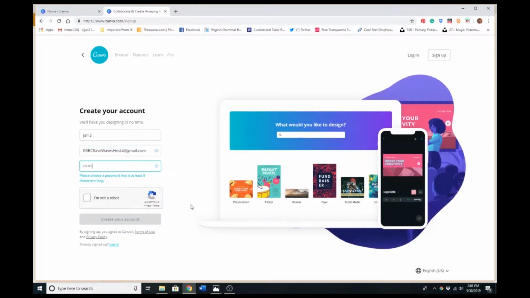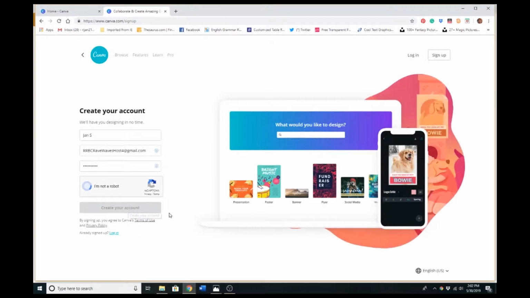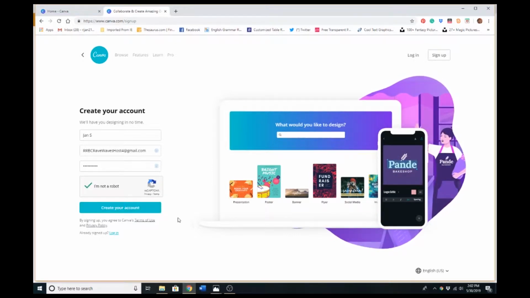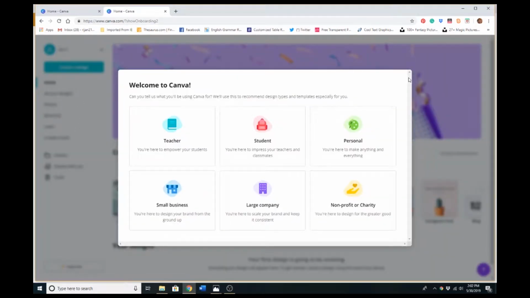And then you create a password. You tell it you're not a robot. And as soon as it lets me, then we create an account. That's how easy it is to sign up. So then you get this wonderful little welcome to Canva. Can you tell us what you're going to be using it for?